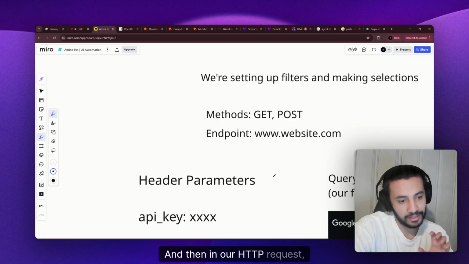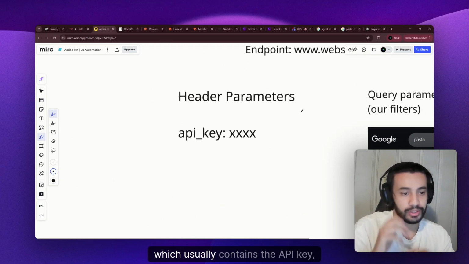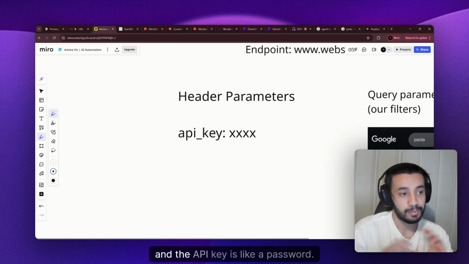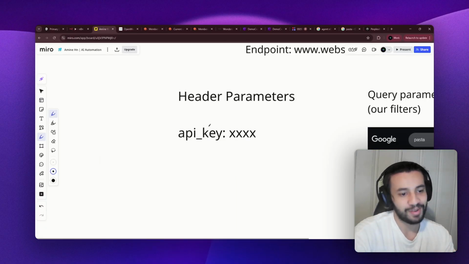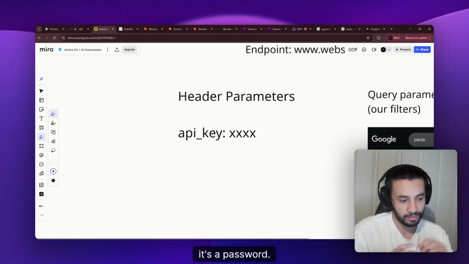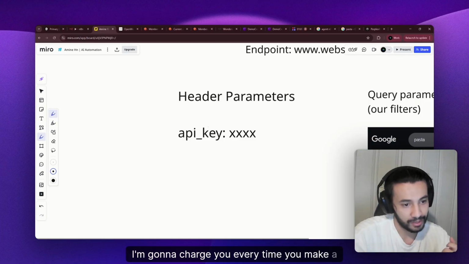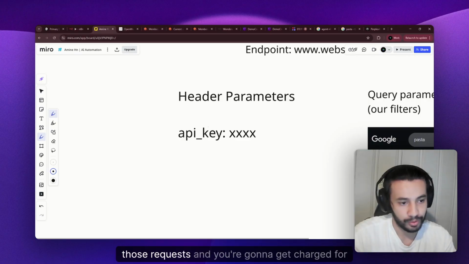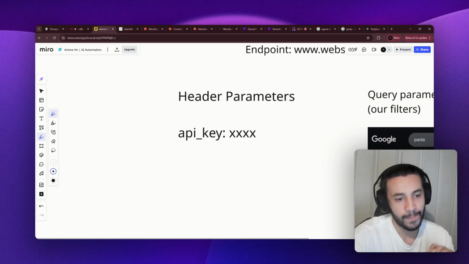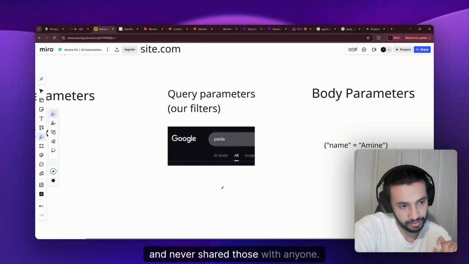And then in our HTTP request, there are three main things: the header parameter, which usually contains the API key, and the API key is like a password. Okay, so I know I just shared mine with you guys, but it's a password. So, for example, if I were making requests to a service that says, "Hey, I'm gonna charge you every time you make a request," someone could just take your API key and make all those requests, and you're gonna get charged for them. So API keys are very important to keep secure and never share those with anyone.